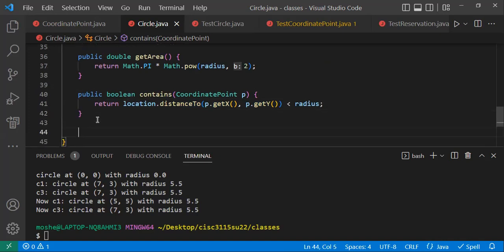Now, there's more we did in class. Maybe we'll do it next time. This is not everything we did in class last week, but these are the main points.